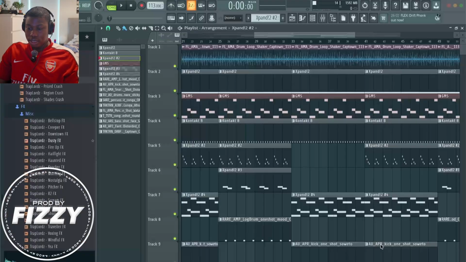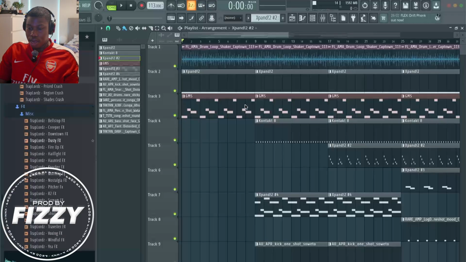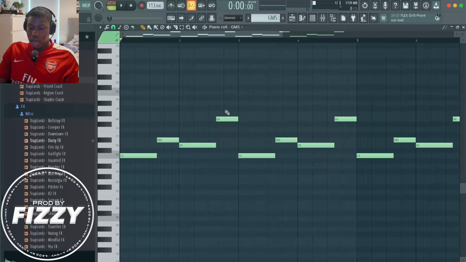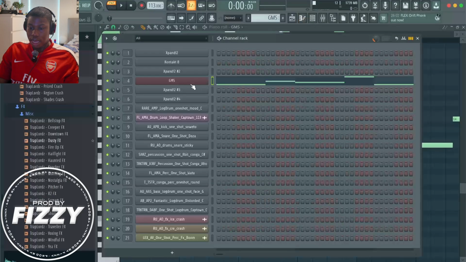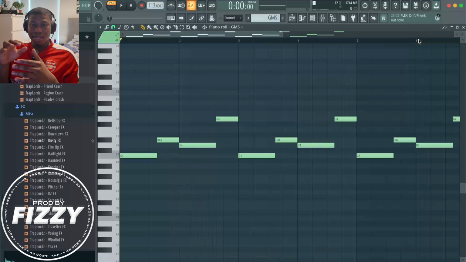As you can see here, I have everything all mapped out. The first thing I went to make was this little bass. I got this bass from GMS and it's the Diablo preset. If you're trying to make Amapiano bass sounds, the Diablo preset is probably the best one to start off with because it's from a free VST and it's literally stock. So yeah, this is what it sounds like.